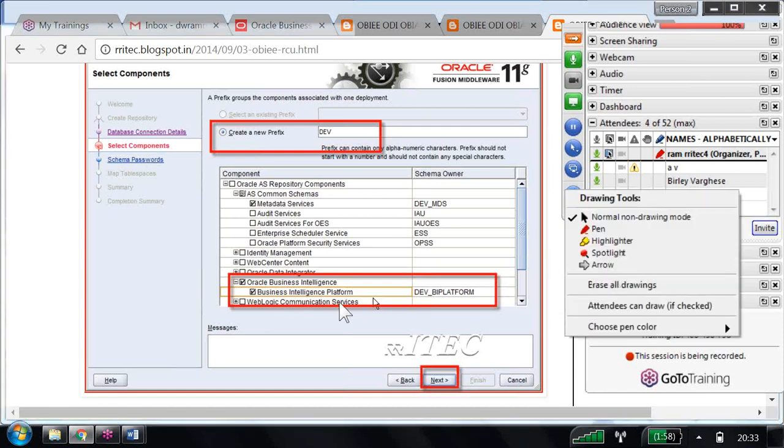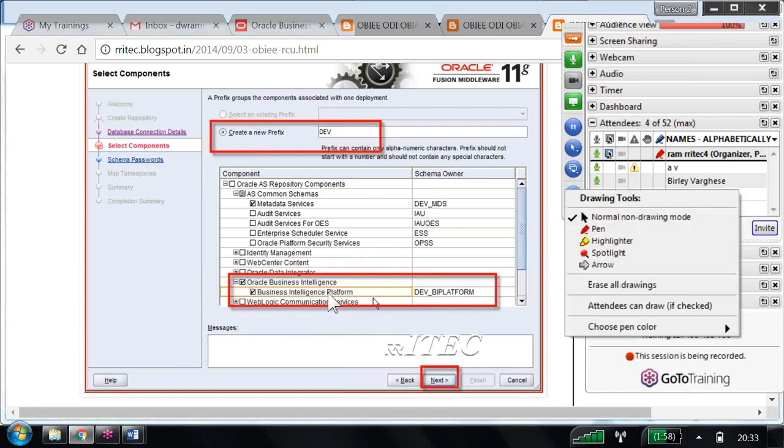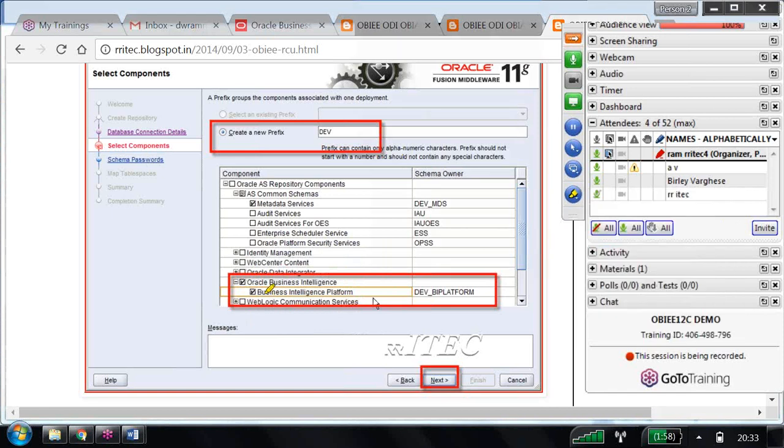One schema corresponds to the business intelligence platform schema. That is business intelligence platform, DEV schema, because we gave the prefix as DEV. And second is metadata services, that is nothing but the MDS schema. These two schemas only will be created.